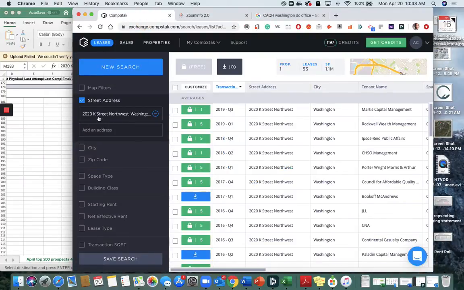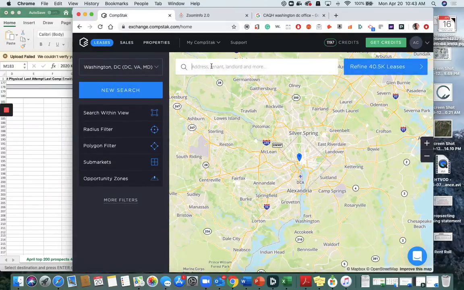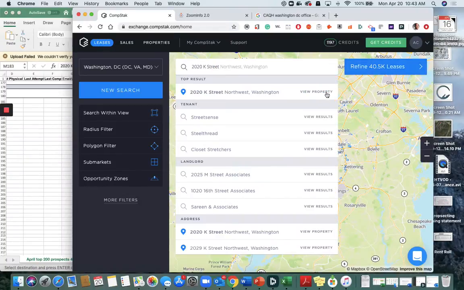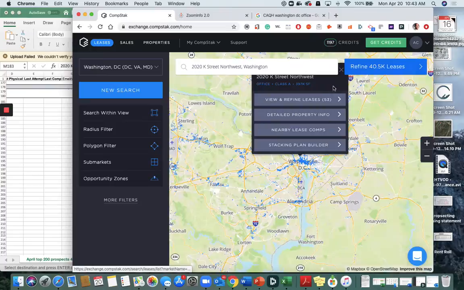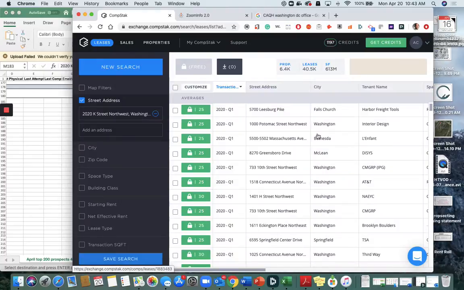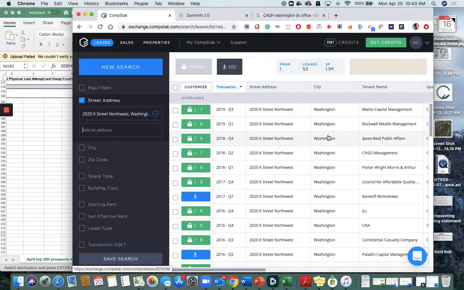CompStack. Let's start fresh. Go to new search. So this is what CompStack is going to look like when you log in. We're going to paste 2020 K Street, view property, view and refine leases. And we're going to look.